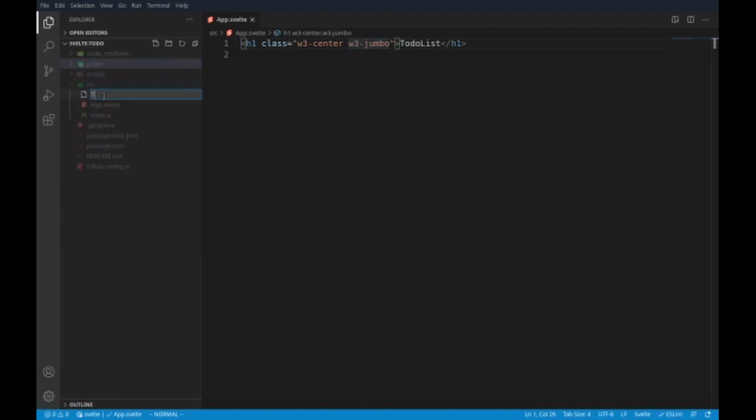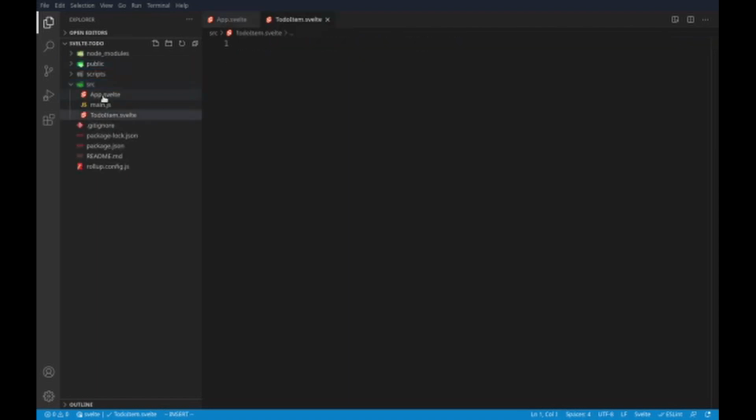So I'll work on an item, so ToDoItem.svelte, and now inside this item, let's first add a script tag, and then we will get some props. So the first prop will be the item name, of course, which will be just the name, just like that. And for now we'll only have this prop, and I will just display this as a paragraph.